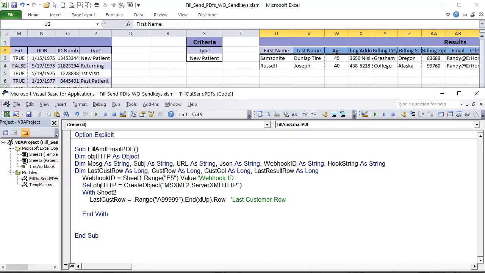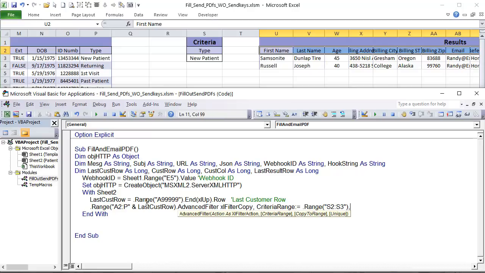Okay, so let's take a look here. We're already on sheet 2, dot range. We're going to start with the headers, of course, A2 all the way through P and the last customer row. It's not value, it's advanced filter, dot advanced filter. And then what do we want to do? I want to copy that. I want to use a criteria range. Criteria range colon equals dot range. What is the range? Again, not value. It's going to be S2 through S3. Always have to include the header when we do that. Make sure it's not value. That's just automated. So the range is S2 through S3. That's going to cover our criteria.